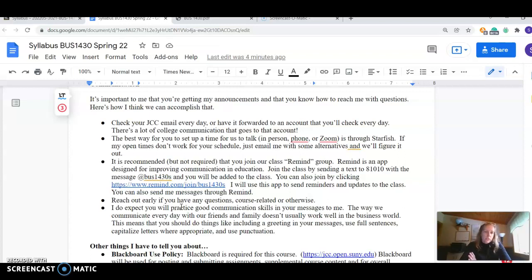And a lot of students like to use the Remind app to message me directly. If you respond to any of my messages to the class, it will go straight to me. It won't go to the rest of the class. And it's a great way for you to ask me a quick question. And I can typically be pretty responsive. It goes straight to my phone.